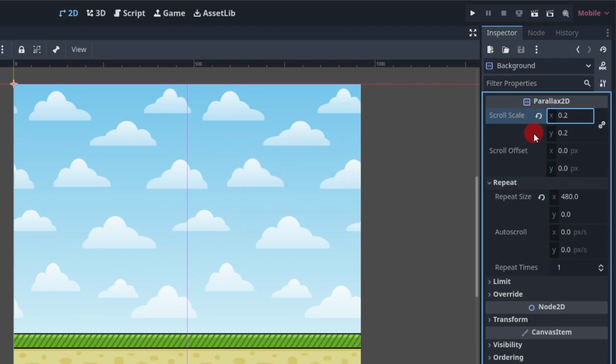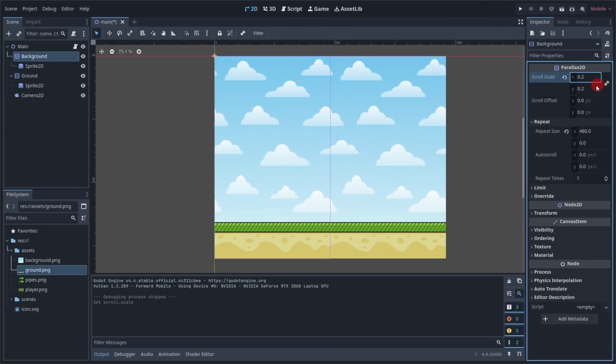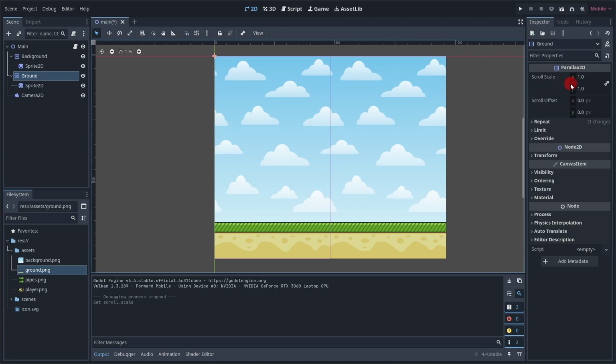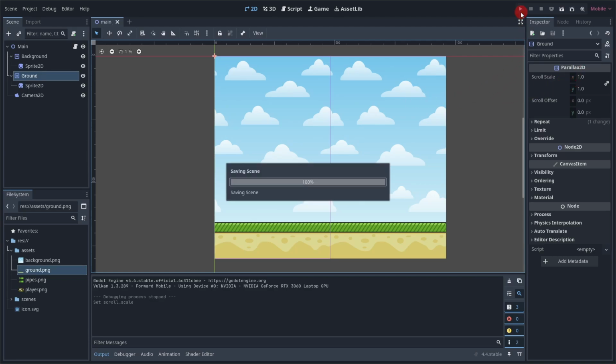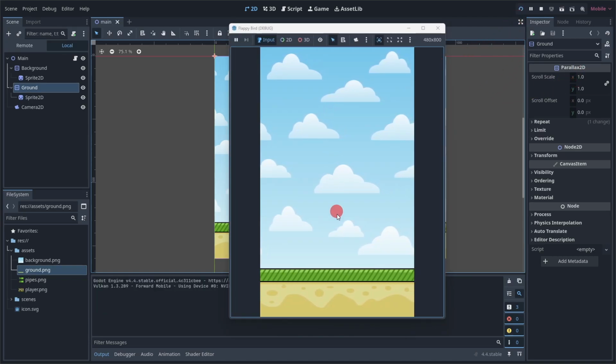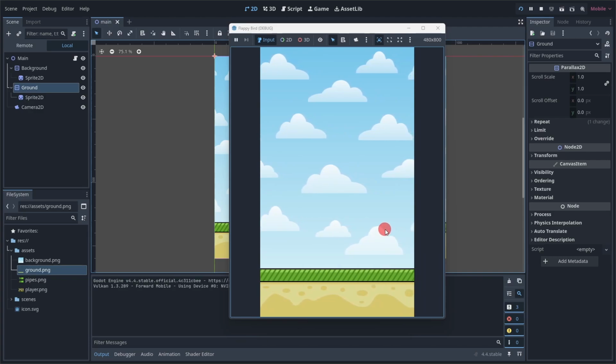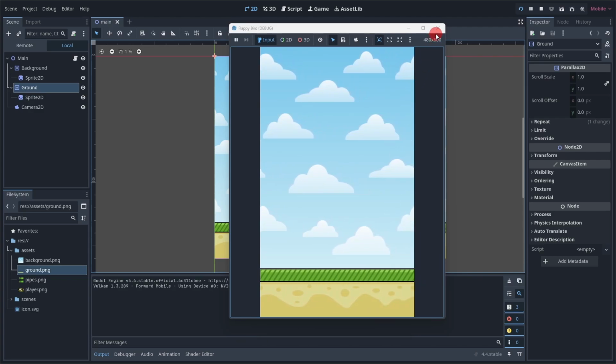Doing this will also by default set y to the same value because we have the link button here turned on. But since we won't be using vertical scrolling in the game, it doesn't really matter. Okay, so we'll leave the scroll scale for the ground on 1, and if we run the game now, the background will scroll more slowly. Excellent. Alright, next we'll work on the player sprite.